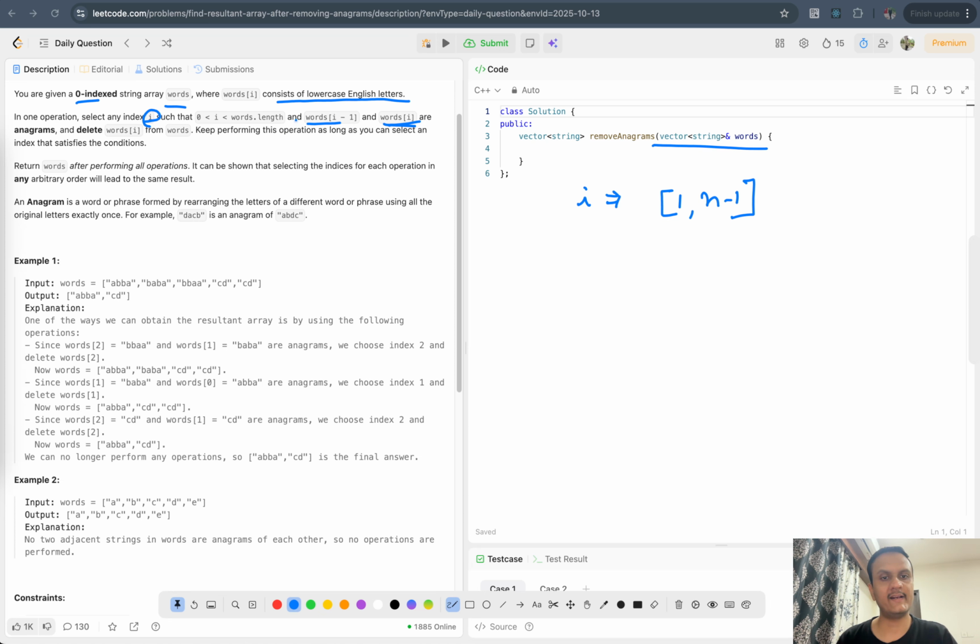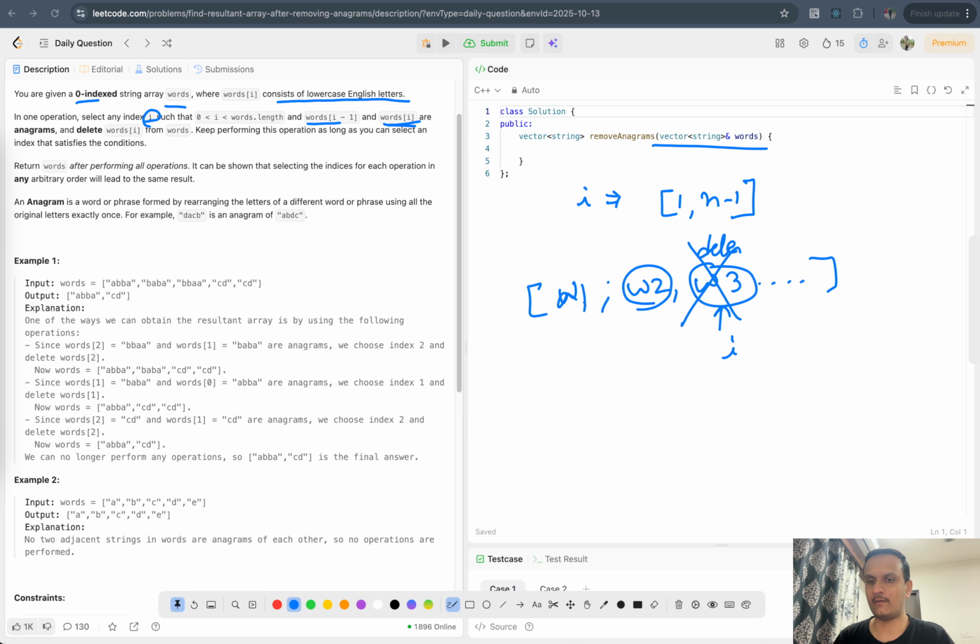Select any index i such that words[i - 1] and words[i] are anagrams, and delete words[i] from words. So if we have words word 1, word 2, word 3 and so on, and we choose this word i, with i minus 1 being the previous one, if both of them are anagrams I will delete this from the array. Keep performing this operation as long as you can select an index that satisfies the condition. So we will keep going ahead.